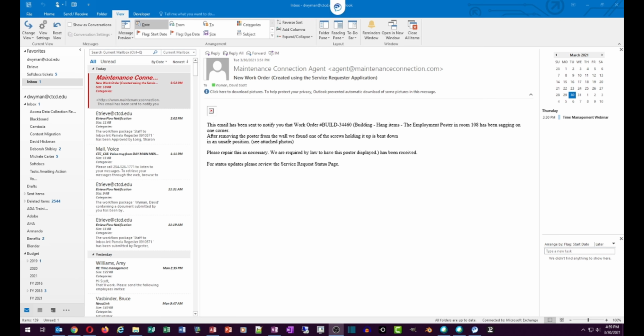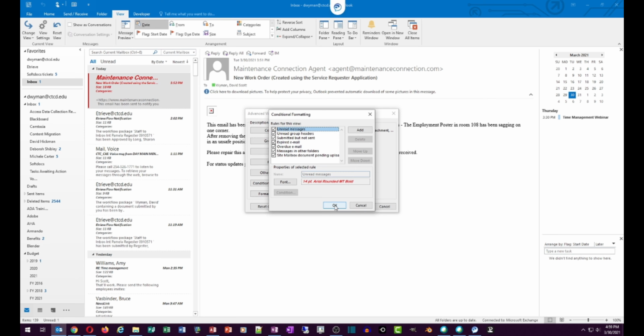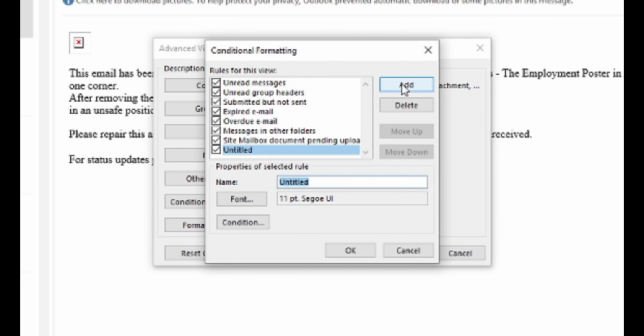Because now what we're going to do is we're going to look at adding a format and a condition. Okay? So kind of the same thing. We're going to go to View Settings. We're going to select Conditional Formatting. This time we're going to click the Add button in the conditional formatting. And you might not really pick up on what it just did, but it just added an untitled rule.